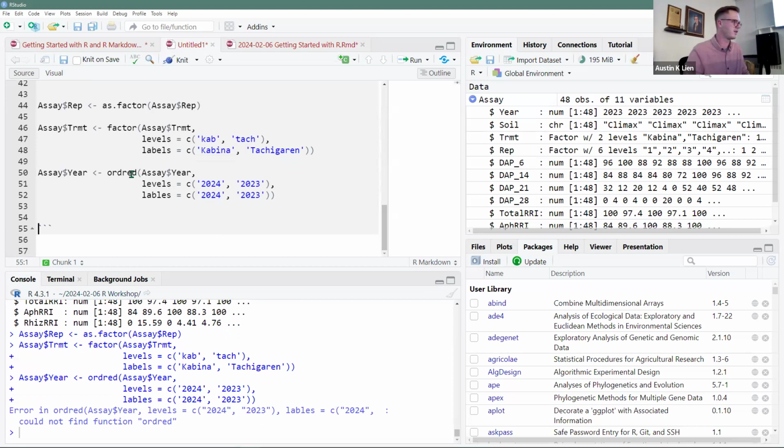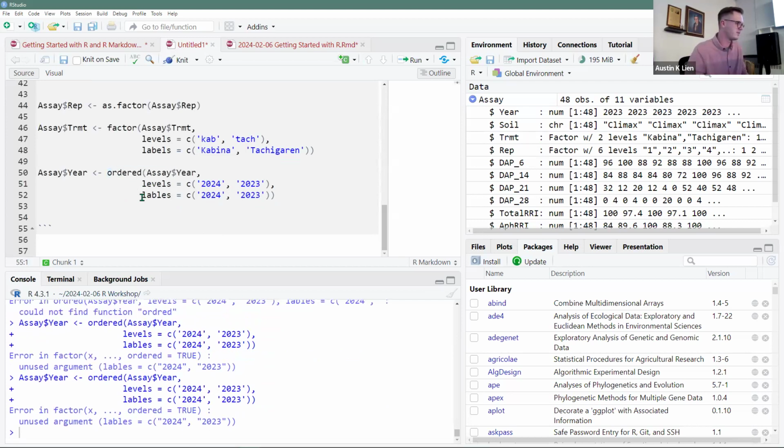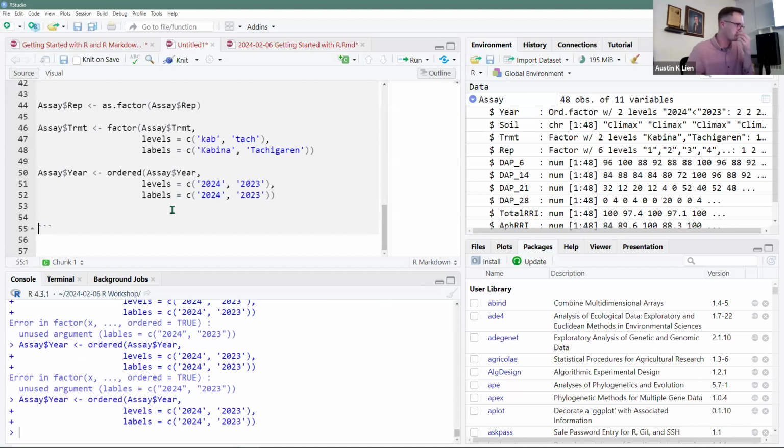Could not find ordered. Or am I not spelling that right? Right now, it wasn't before. Error in factor, unused arguments. Oh, labels is spelled wrong. Labels, there we go. So, once again, minimize your typos.